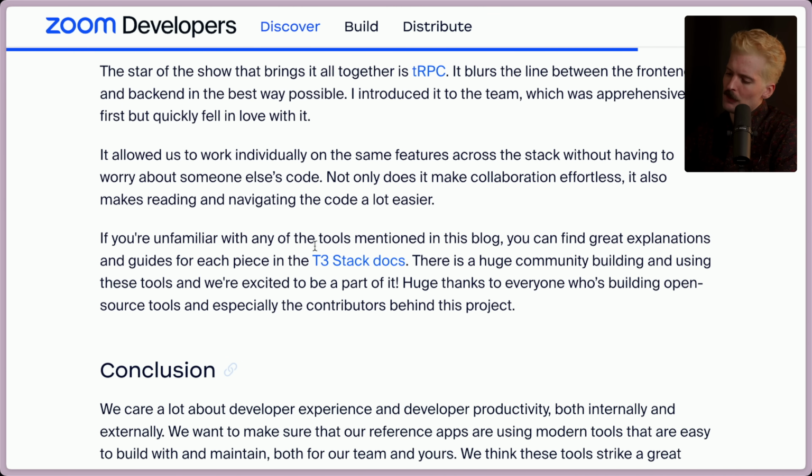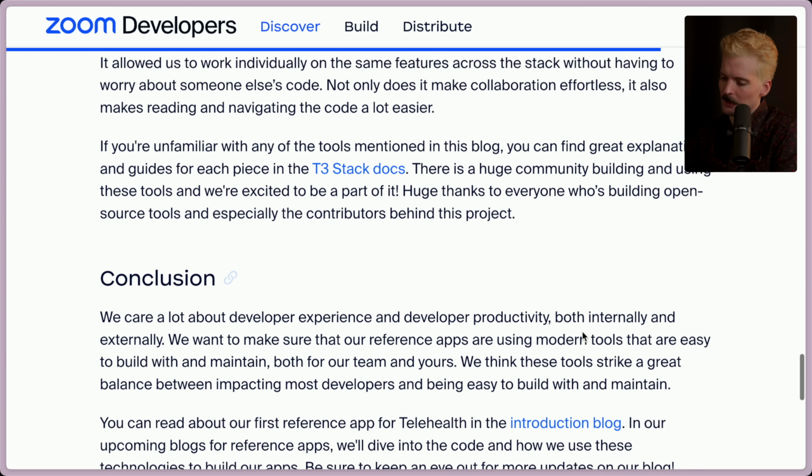If you're unfamiliar with any of the tools mentioned in the blog, you can find great explanations and guides for each piece in the T3 Stack docs. There is a huge community building and using these tools, and we're excited to be a part of it. Huge thanks to everyone who's building open source tools, and especially the contributors behind the project.